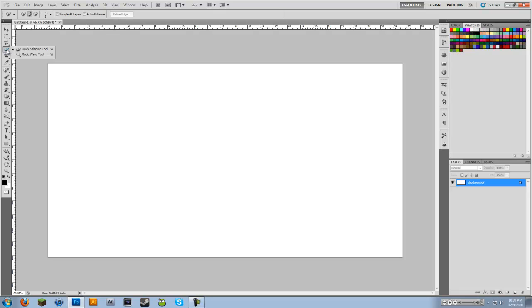You have the selection tool, which you can do quick select, which allows you to select something, and it'll kind of be like a smart selector. Magic wand is basically one click selects what the program thinks you want to delete. Crop tool, slice tool, and slice select tool. Never use it, but crop tool is pretty self-explanatory.